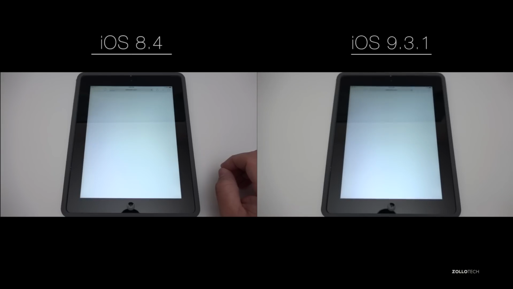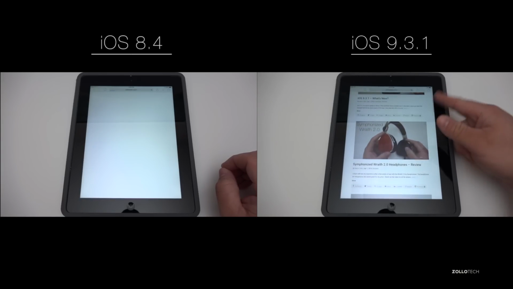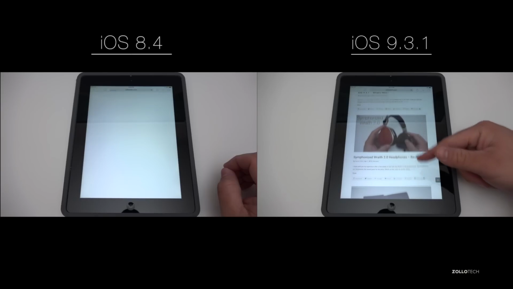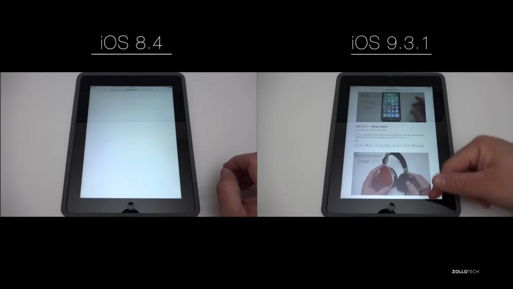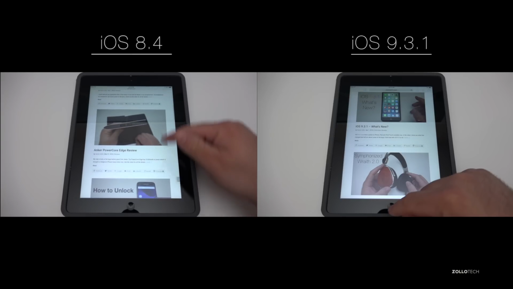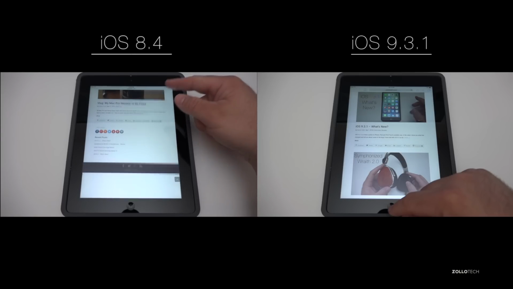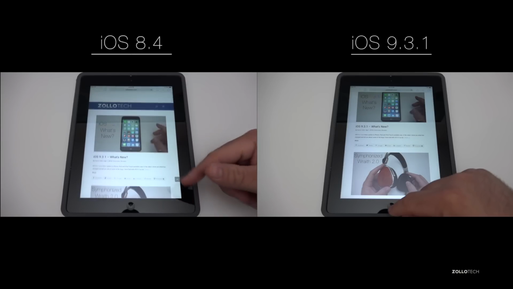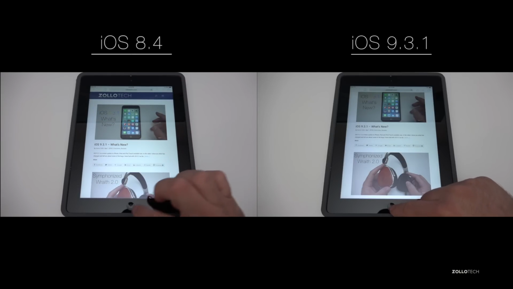So you'll see it takes a little bit of time for the iPad on the left, or actually 8.4, to load versus 9.3.1 on the right. 9.3.1 seems much faster for web pages. And I did try a couple times when I was recording the video for 8.4, and it just seemed really slow with Safari. So it's something that looks like they've actually improved with 9.3.1 on this particular device.